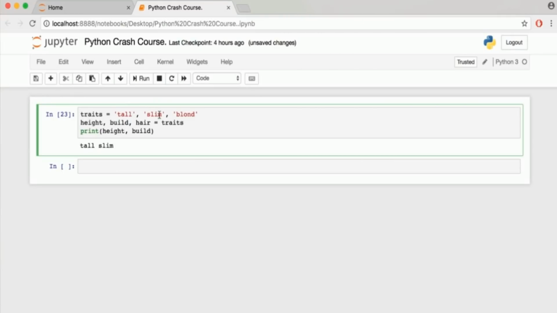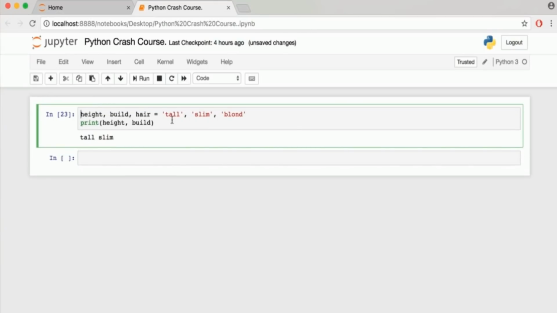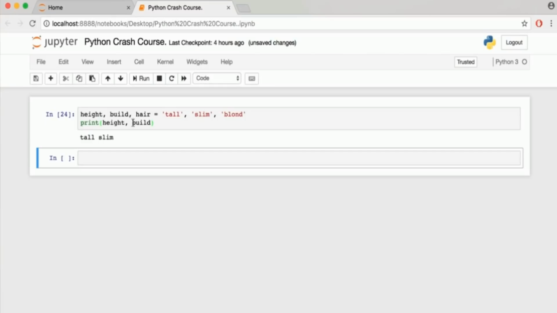We can actually shorten this even further if we don't need to use the traits variable directly, by setting height, build, and hair equal to tall, slim, and blonde directly, and deleting that. This is called tuple unpacking. It assigns the contents of our traits tuple to multiple variables without having to make multiple assignment statements.